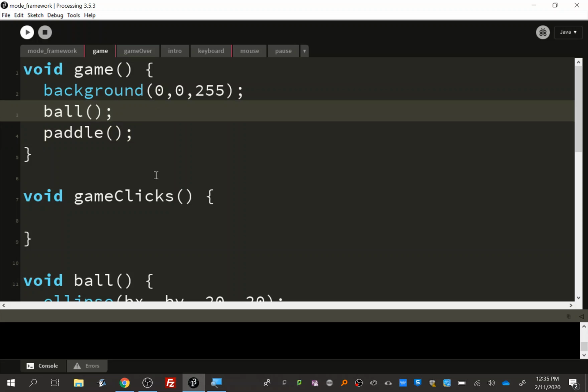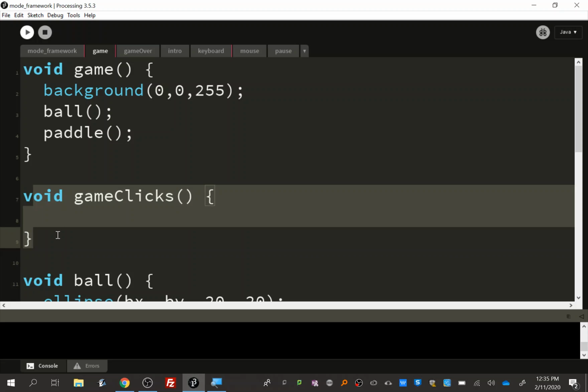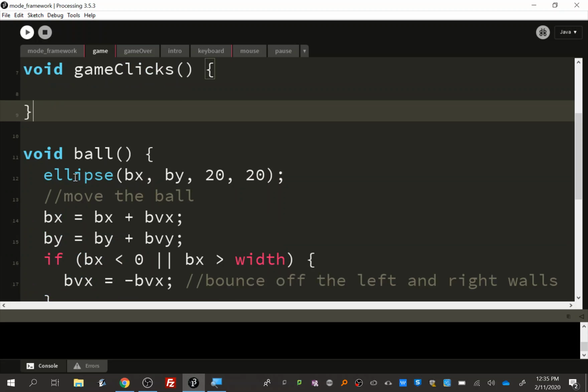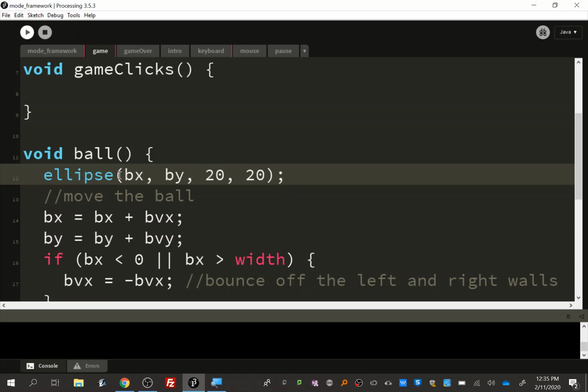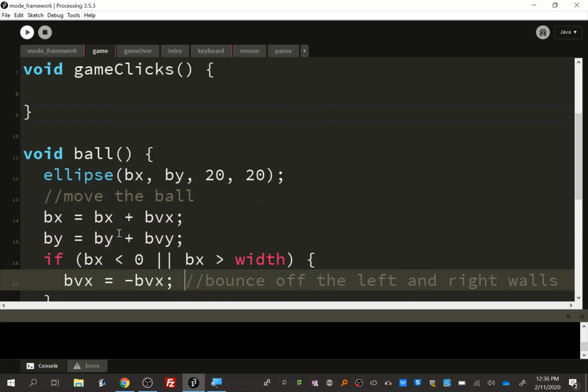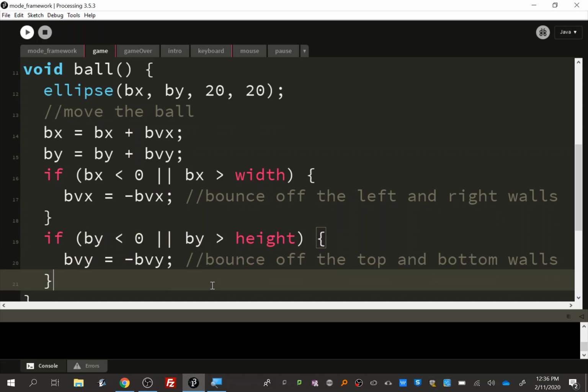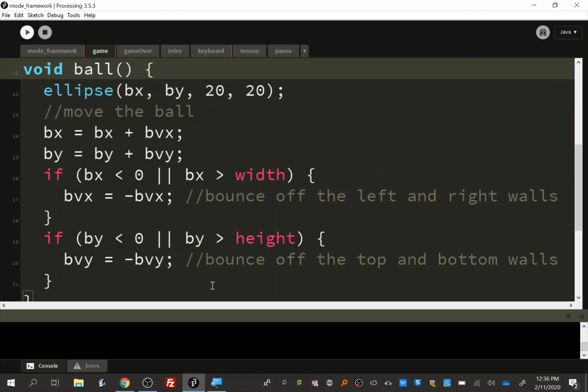So the ball function is pretty straightforward. I'll show you where it is. Just like we have the void game function and void game clicks, just below those we have the void ball function. The ball is just an ellipse that's drawn at bx and by. I decided to make it 20, but that's not the only size it can be, so feel free to change it up a little bit. Here's the code for movement. This is straight out of the target clicking game, exactly the same. Then there are two if statements afterwards. One is all about bouncing off the left and right walls, and this one is bouncing off the top and bottom walls. That's basically the code for the ball.